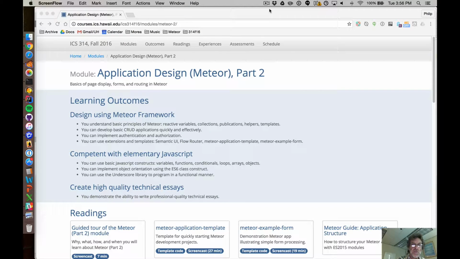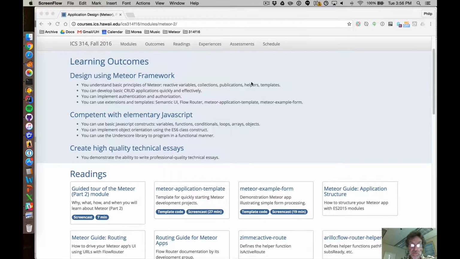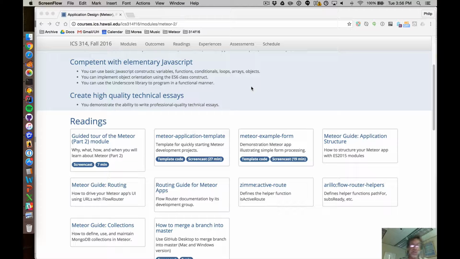Aloha and welcome to this second week of work on application design, focusing on the use of Meteor. And you're going to learn a lot about design, whether you want to or not this week. It's a pretty cool week. There's a lot going on.